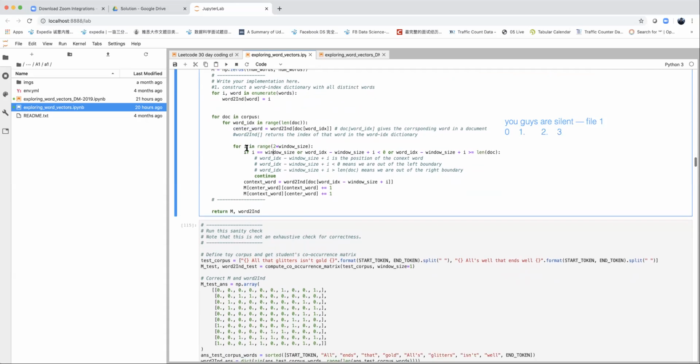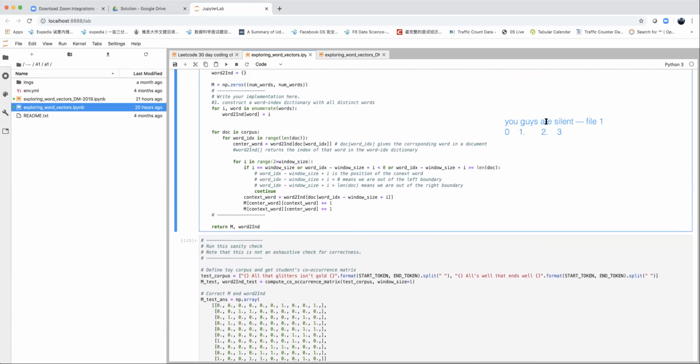Next, I'm going to generate a context word. The context words are window size before and window size after the center word. So I generate context words within the window size, two times the window size. For example, if the window size is 2 and here's the center word, we have 2 words before it and another 2 words after it. So generally, the length is 2 times the window size.